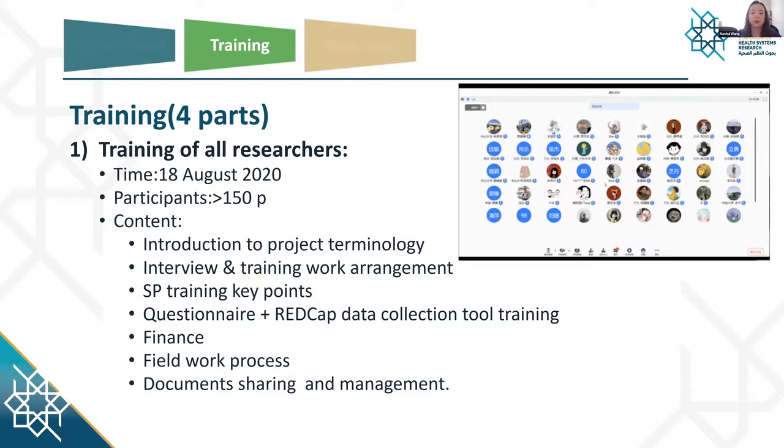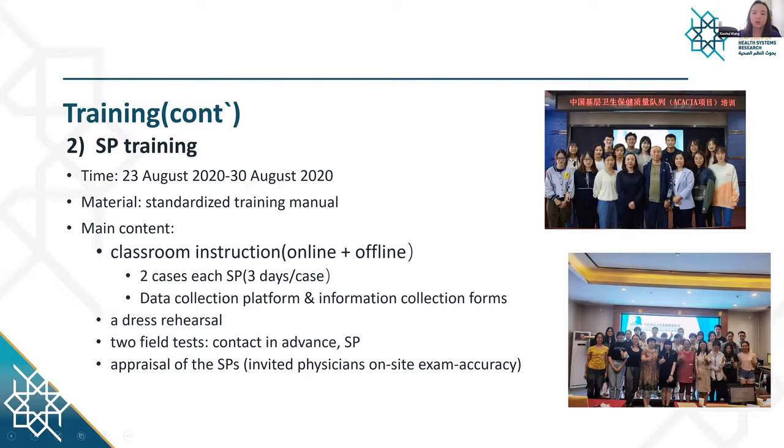After the interview, 110 SPs were invited from the 7 provinces to participate in a week-long training. The goal of the training is that the SPs and the investigators can ensure the standardization of the cases they play. The training includes the classroom instruction according to a standardized menu we developed, a dress rehearsal, and 2 field visits.